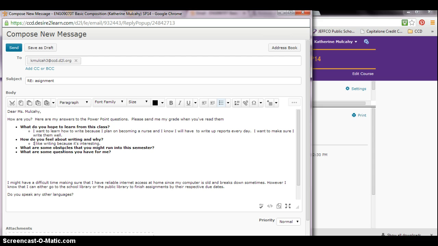Also, this is just something I see all the time. Always capitalize an I. It's a very basic thing, and many of you might be rolling your eyes, but that's just something that you want to make sure that you do. So how do you feel about writing and why? I like writing because it's interesting. Again, I would elaborate on this. Why is it interesting, etc., etc.